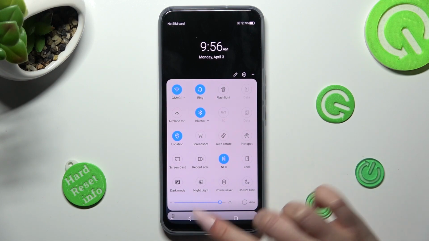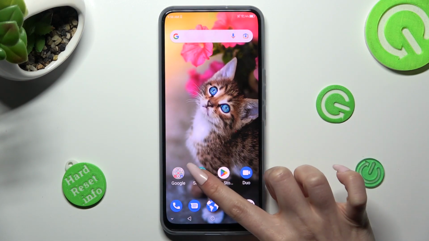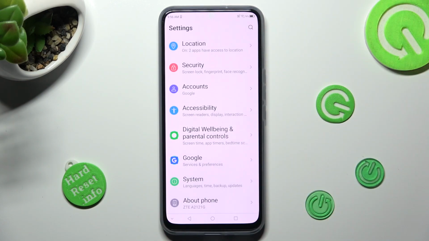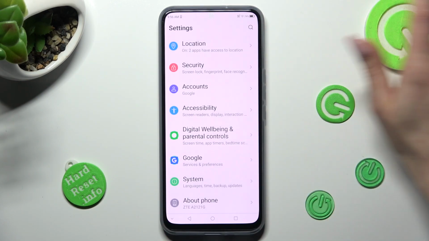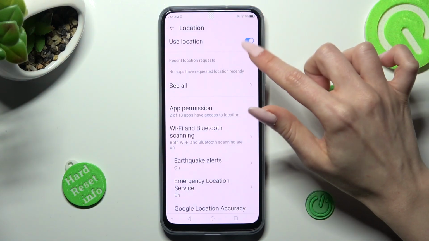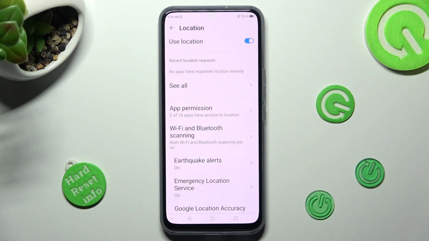If you want to, you can also go into Settings, scroll all the way down and click on Location. Now you can tap on this switcher next to Use Location to turn it off or on.